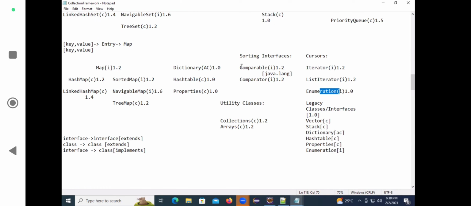Two more interfaces are required for sorting purposes, to arrange the elements in a sorted order, ascending order or descending order. We require two interfaces, called Comparable and Comparator. We'll talk about these also; all these things we are going to explore. You see the hierarchy only. Apart from these, two utility classes: Collections and Arrays. Collection is an interface, but Collections is a class. It contains a lot of static methods. Arrays also contains static methods. These are called utility classes.